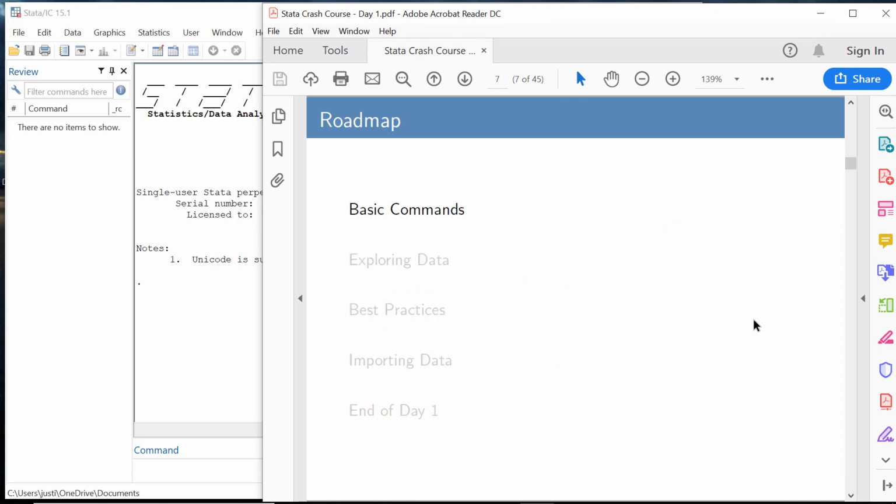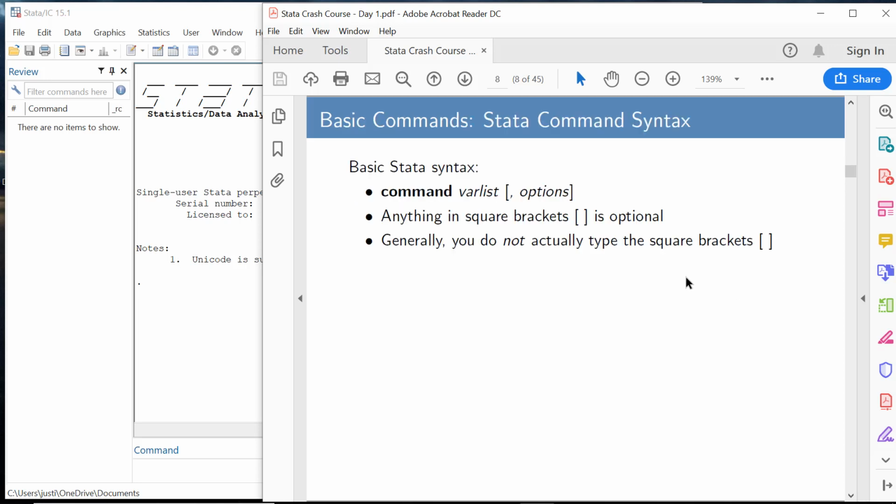So what are we going to do today? Well, we're going to go over some basic commands. Then we're going to learn how to explore data in a basic way. We're going to go over some best practices before we come back and learn how to import different types of data sets. And then we'll end. And we're going to have a break in the middle of it.